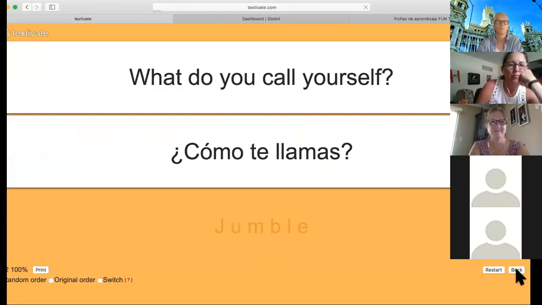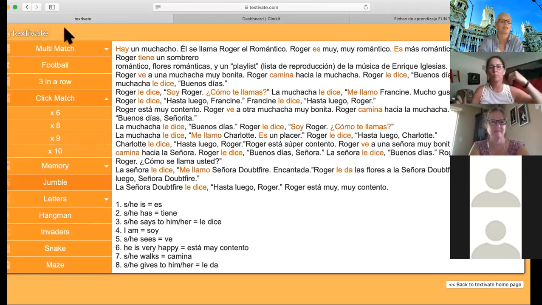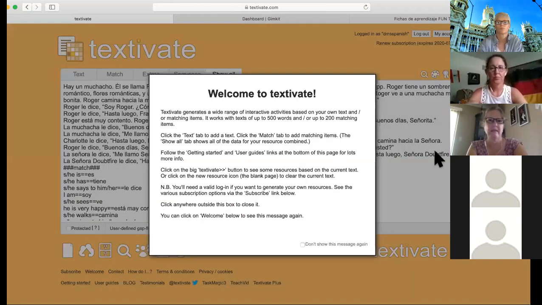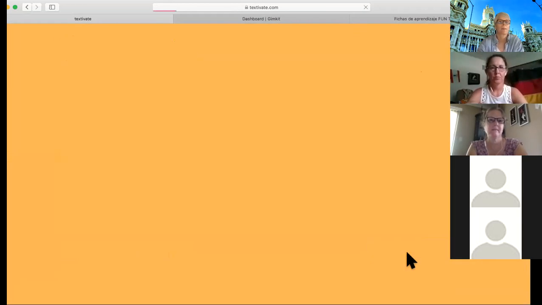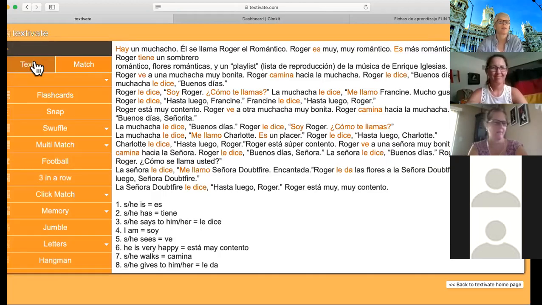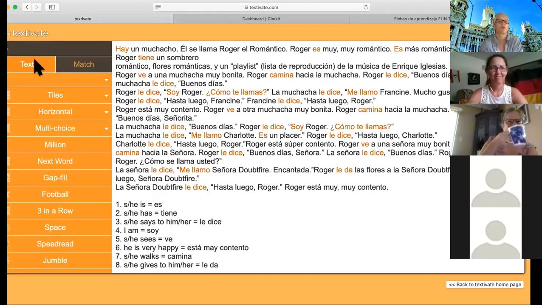Okay. There are just so many options. And then again, I can go back. No, I didn't want to go that far back. And I can click on text. We can do the same thing with the text activity.